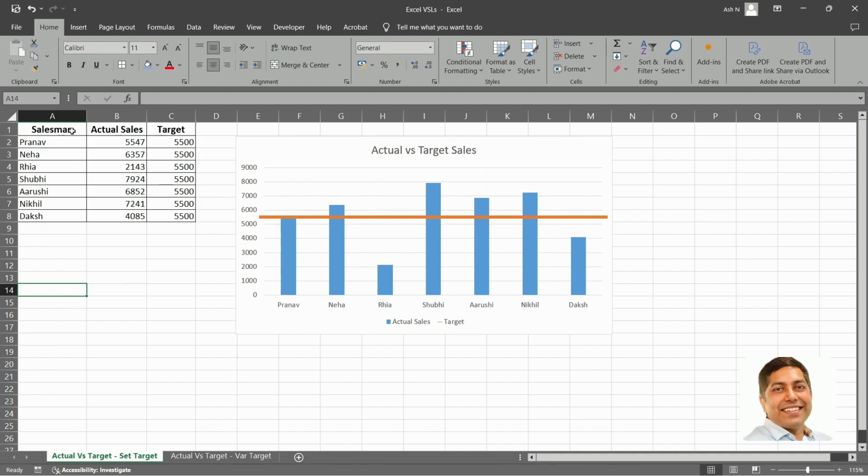So in this chart, we have three columns. The first is our salesman. So we have these 7 salesmen. The second column is the actual sales made by these salesmen. So Pranav has made 5,500, Neha has made 6,300, and so on. And this third column is the target set for the salesman, which is 5,500. As you can see, it is fixed for all the salesmen in the company at 5,500.